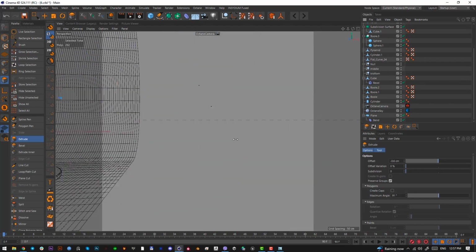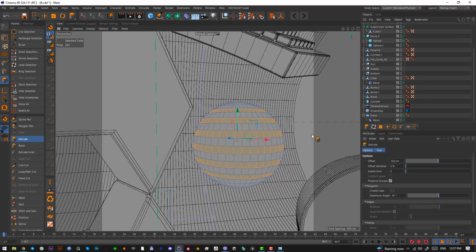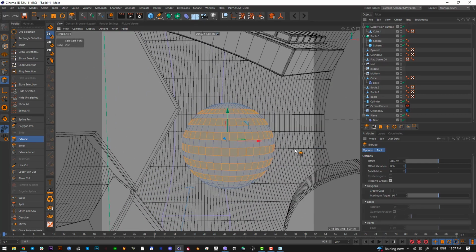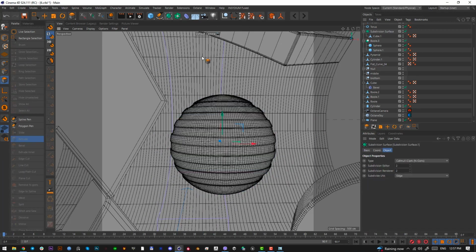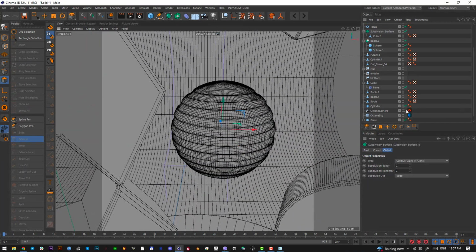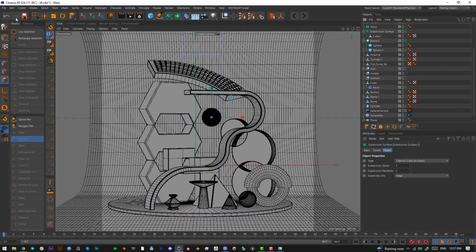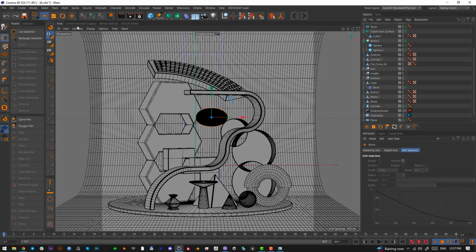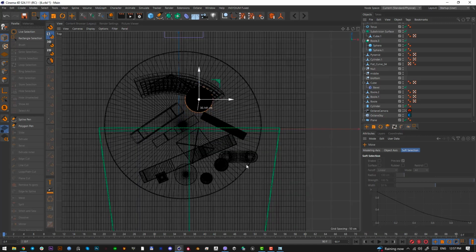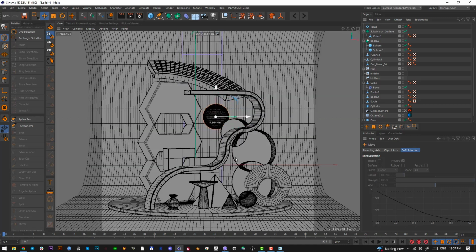Let's leave the camera mode to see what happens here. Press D and pull them inwards 2 times, 1, 2. And let's add that to the subdivision surface. This is what we get. Nice. Let's just maybe increase the scale here. Unlock the Y and put it somewhere here.